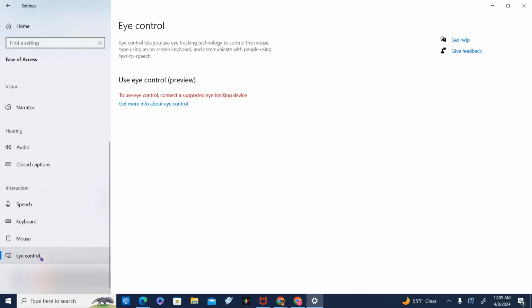And lastly, for those people that cannot move their hands or do not have the strength enough, then eye movement can also be used to control their computer. So how this works is eye control lets them use eye tracking technology to control their mouse, type using their screen keyboard, and even communicate using text to speech.